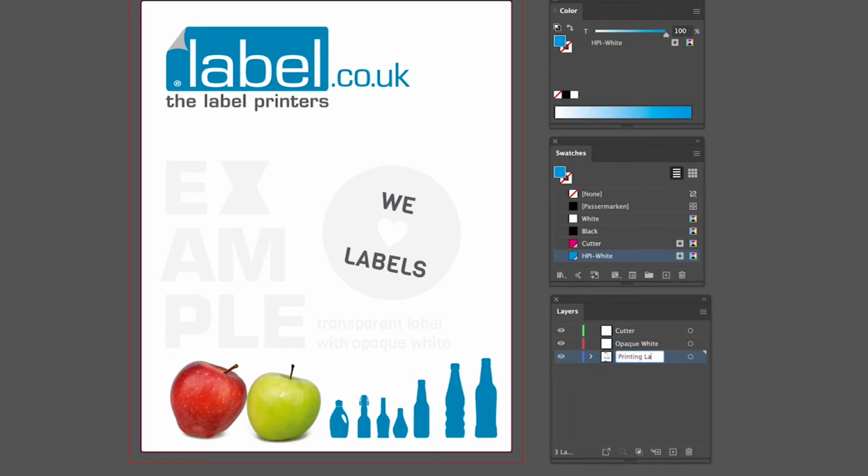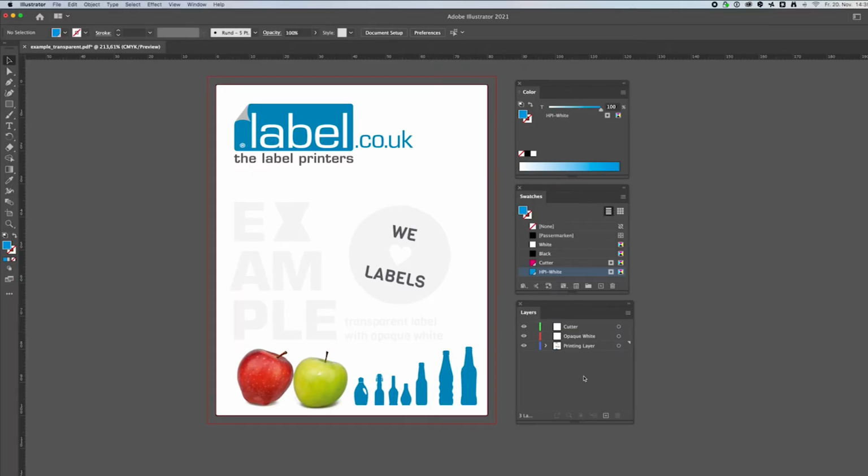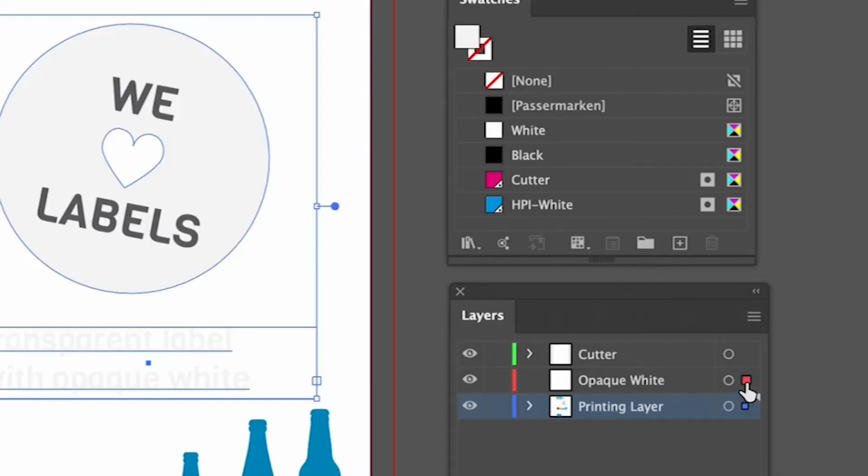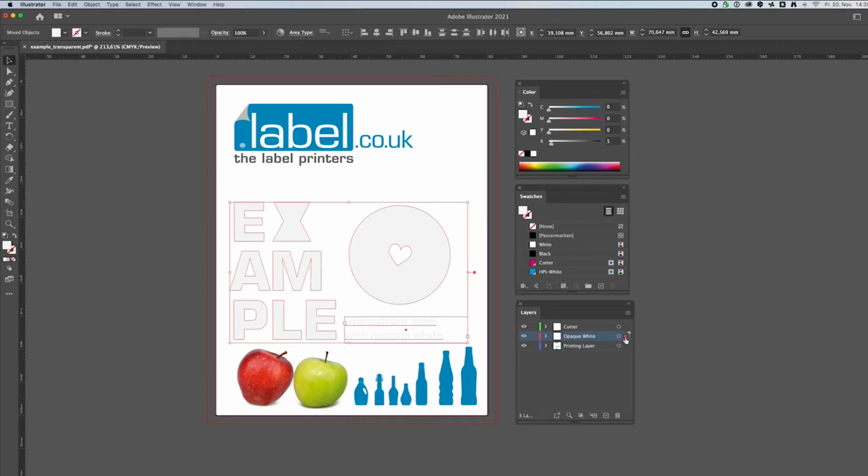Now place the individual elements on the correct layer. Select the object with the selection tool. A small square is now displayed to the right of the layer. Drag it to the desired layer. Repeat these steps until all elements are placed on the correct layer.